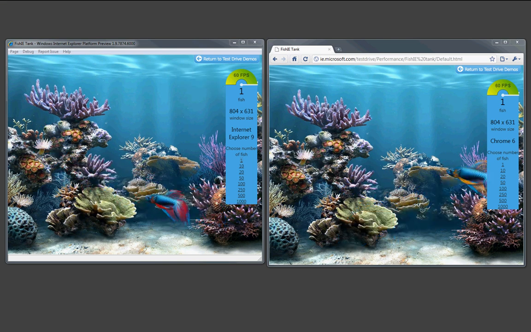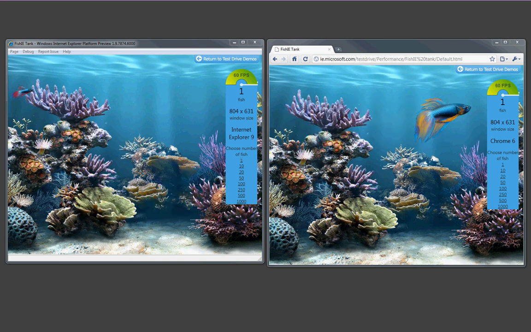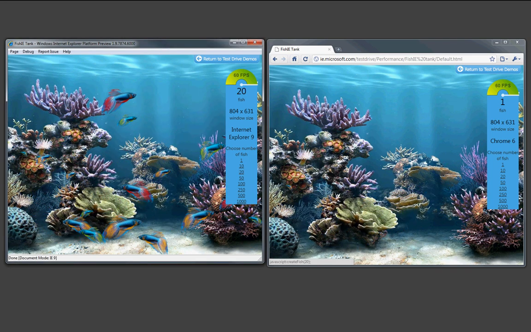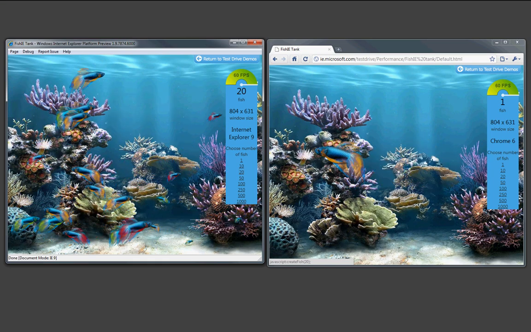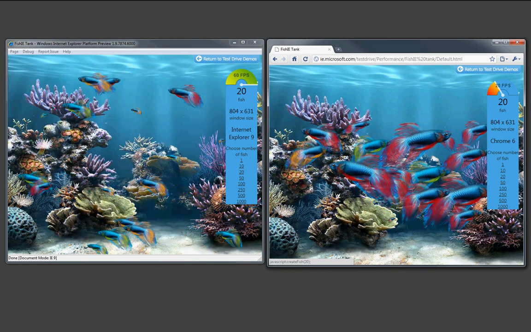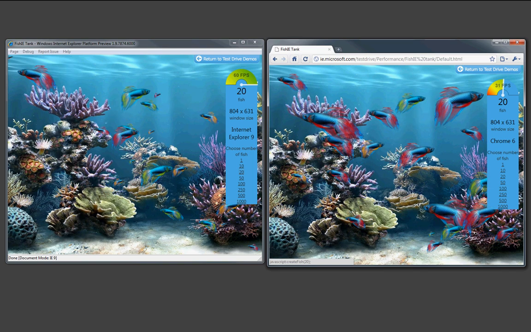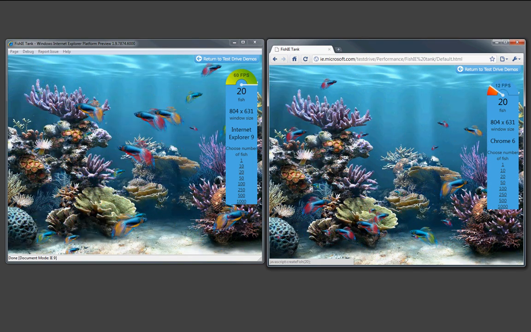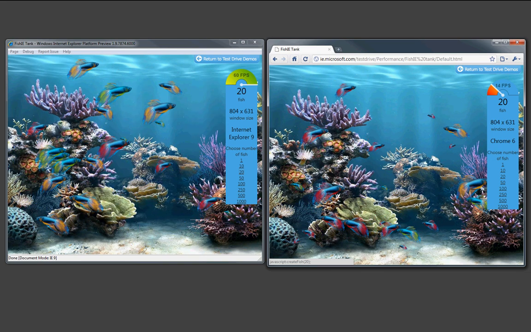Now, this is using all default canvas and draw and all this funky HTML5 stuff, but you're going to see IE9's hardware acceleration really shine. So let's move it up to 20 fish. As you can see, IE9 is still maxing out. Chrome, it's picking up. Here we go. Yeah, almost. No, Chrome can't really do 20.